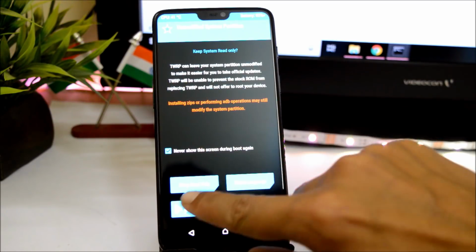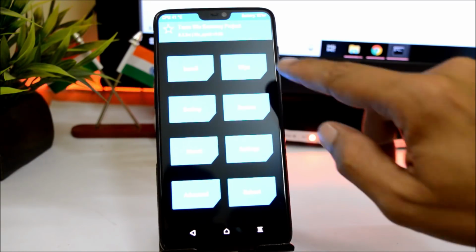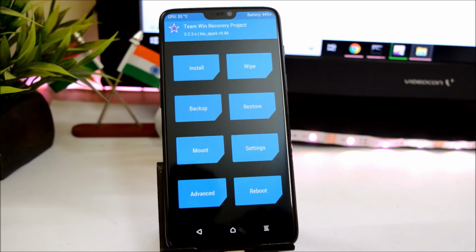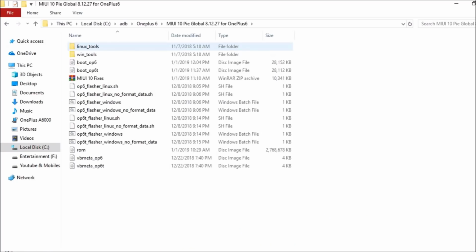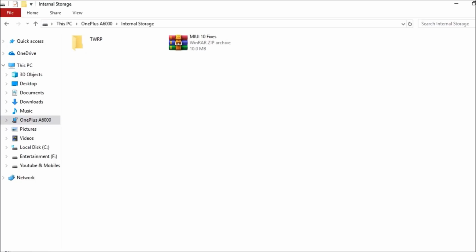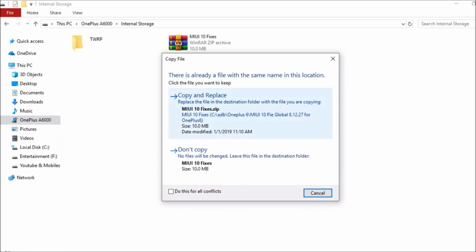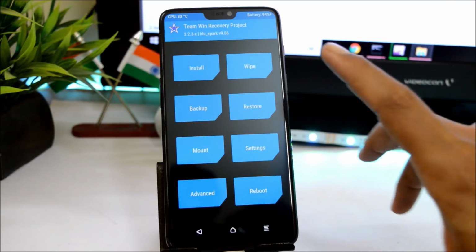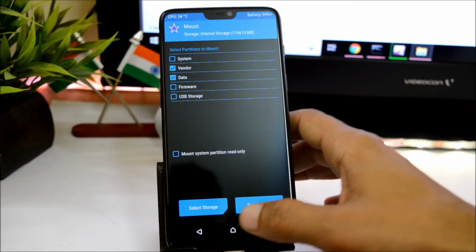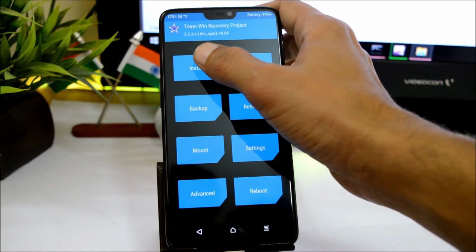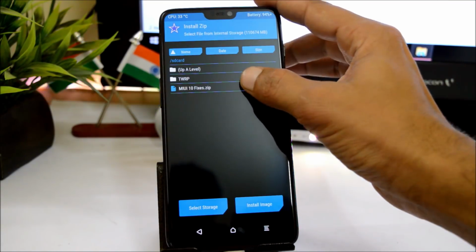After your device boots into TWRP recovery, swipe to allow modification. Let me decrease the brightness. Once your device has successfully booted into TWRP recovery, go to your PC, go to the MIUI 10 folder that we extracted, and from here copy this file, that is MIUI 10 fix. Place it inside the internal storage of your device, as I have already pasted it. After that, go to TWRP recovery, go to mount, and mount vendor. After that, again go to the home screen, select install and flash the fix file.